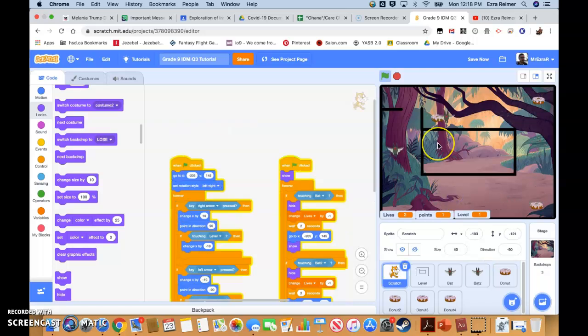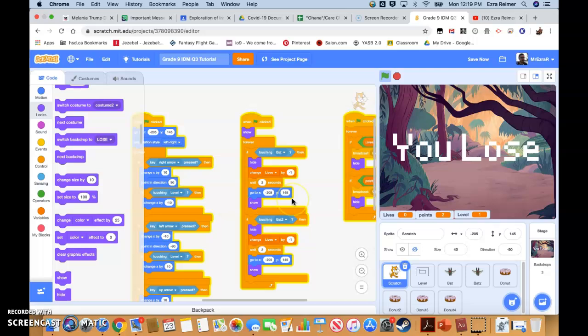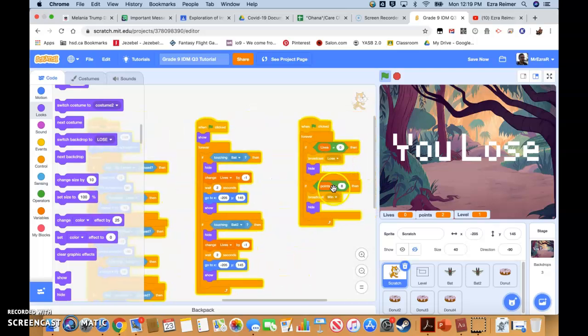So let's die here. So lives one, lives, oh, sorry, two. Now it's one, and lives zero. You lose. Okay, so we got win, loss screens going. We've got our background switching, and we've got everything appearing and disappearing when we receive that broadcast for win or lose. So that covers the basics of coding for your game.